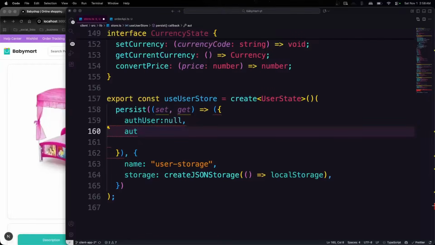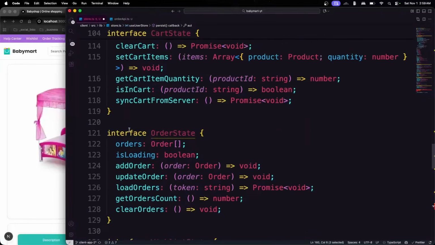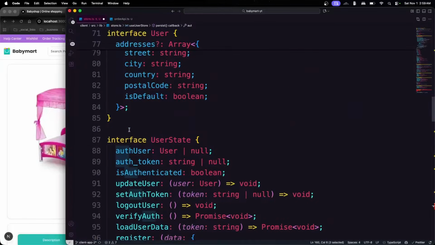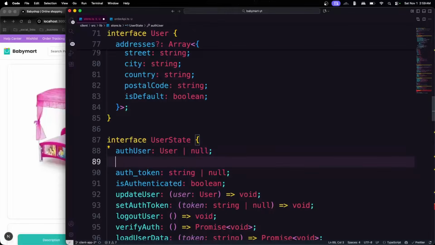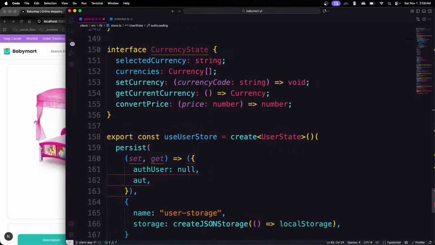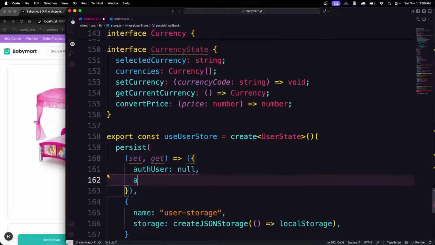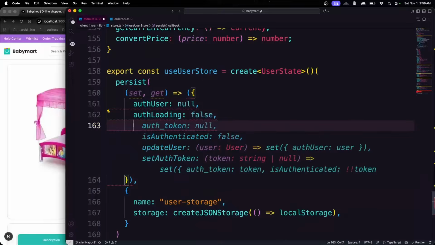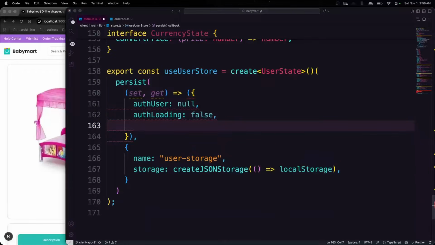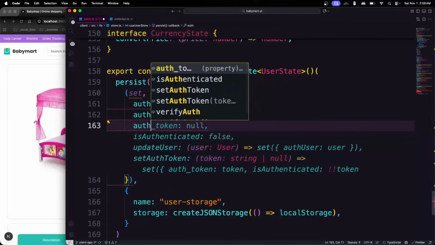Okay, auth loading. Okay, I think it's not defined in the type. So where's the user type, user type. Auth loading should be the boolean value. So right now if we come over here, let's say auth loading, and that should be false by default. And also I'm gonna just provide some of the parameters, and then also it's gonna be coming as an auth token, so auth_token.